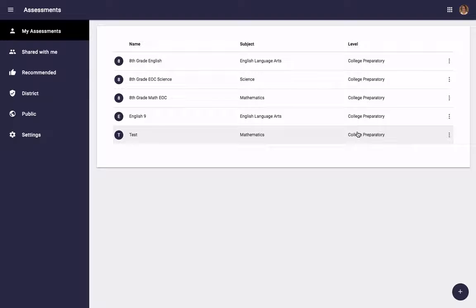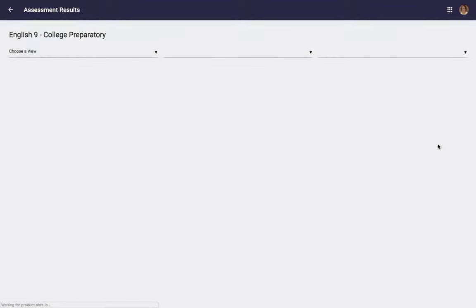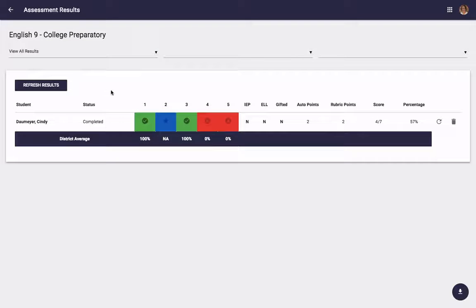Okay, so let's talk briefly about results. So I've taken this English 9 test in the past. I'm going to go ahead and click the menu on the right-hand side and click Results. I'm going to view all results. And now I'm the one that's taken this assessment, so you can see I only have one row of data here, but I'm able to hover over the question number and see the standard that that aligns to.